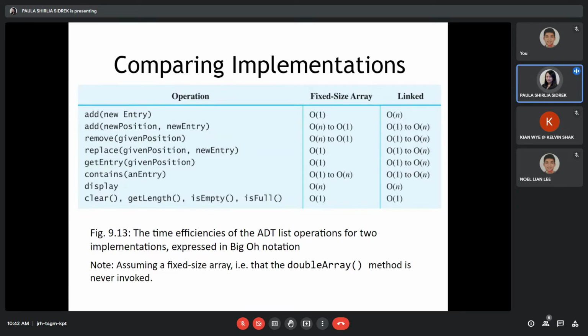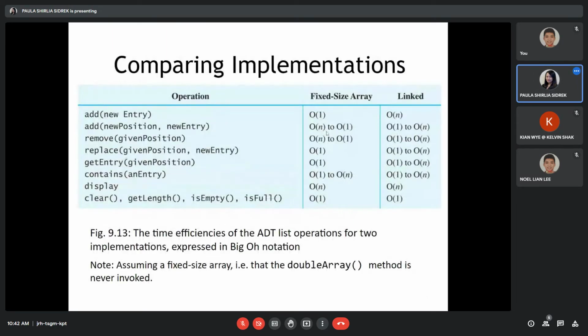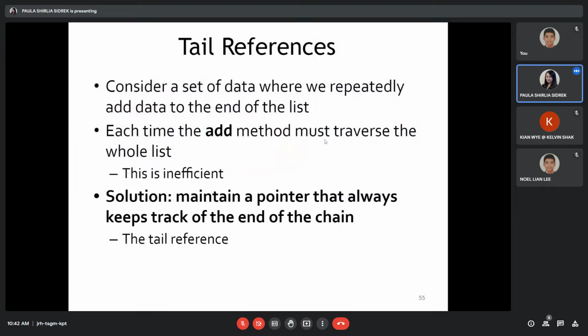Okay, so now we are only looking at allocating constant or non-constant space to make the array grow larger, right? That is comparing the implementation between a fixed array and a linked list. Okay, tail references. This is basically you want to reference your tail, which is going towards the next node.